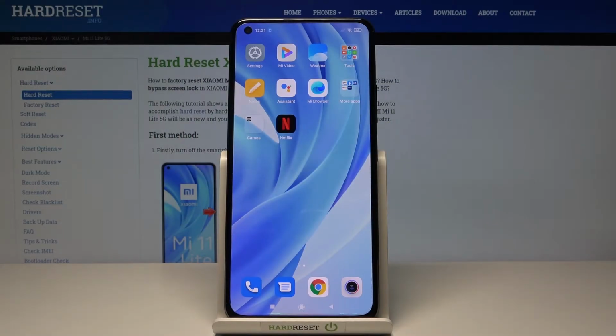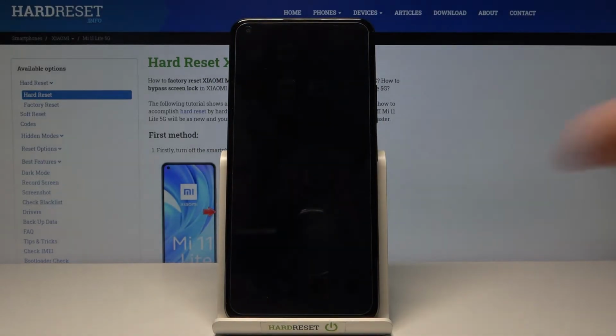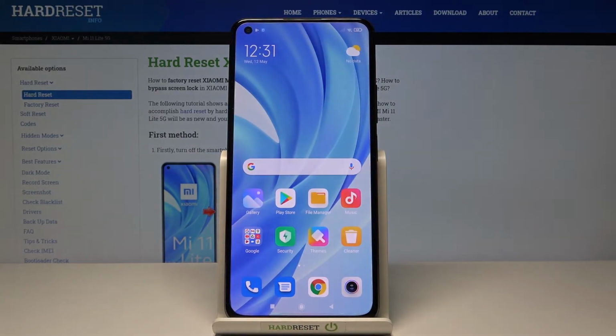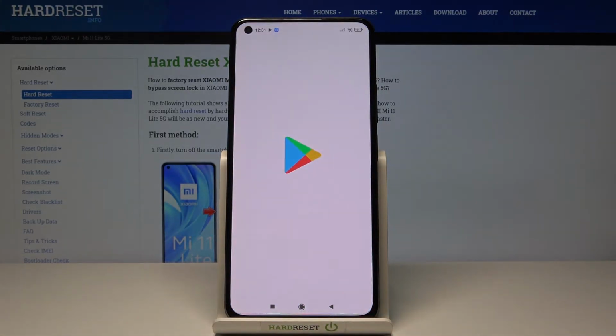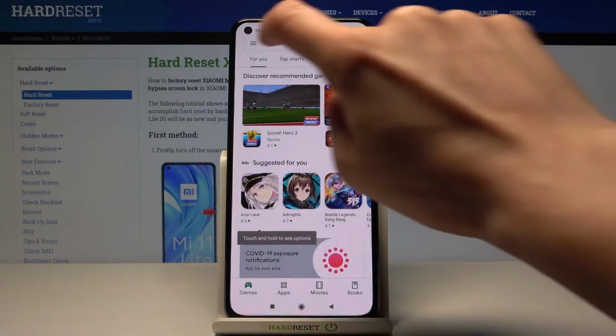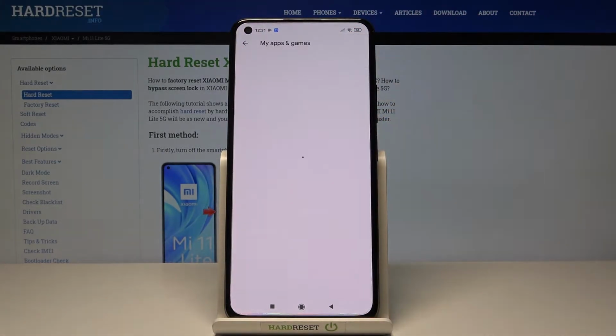In front of me it's XIAOMI Mi 11 Lite 5G, and let me show you how to update apps on this device. So first of all, you need to open your Play Store. Now click on More icon and select My Apps and Games.